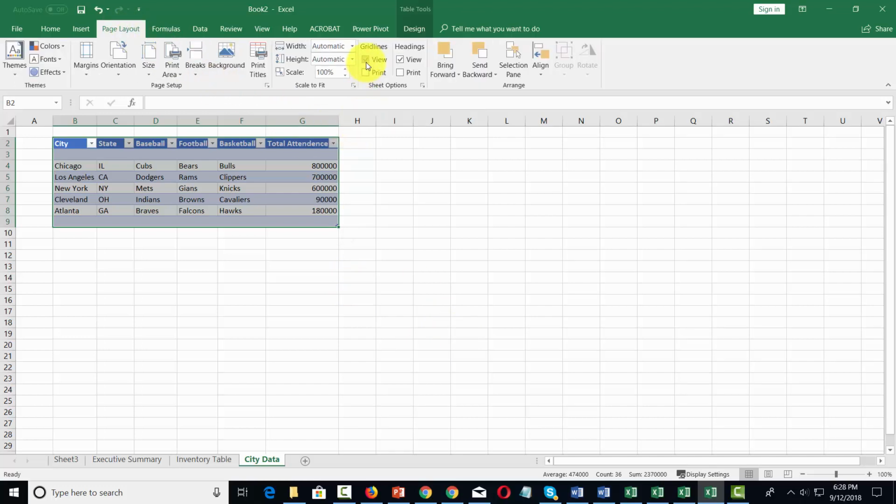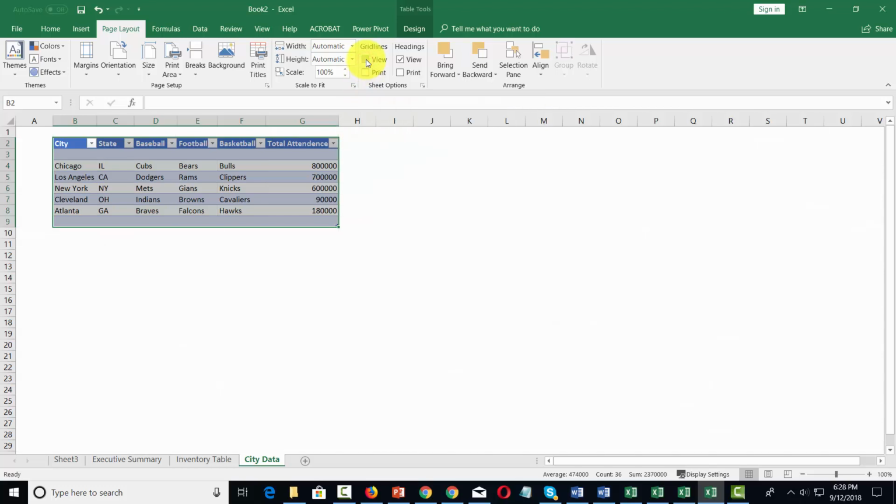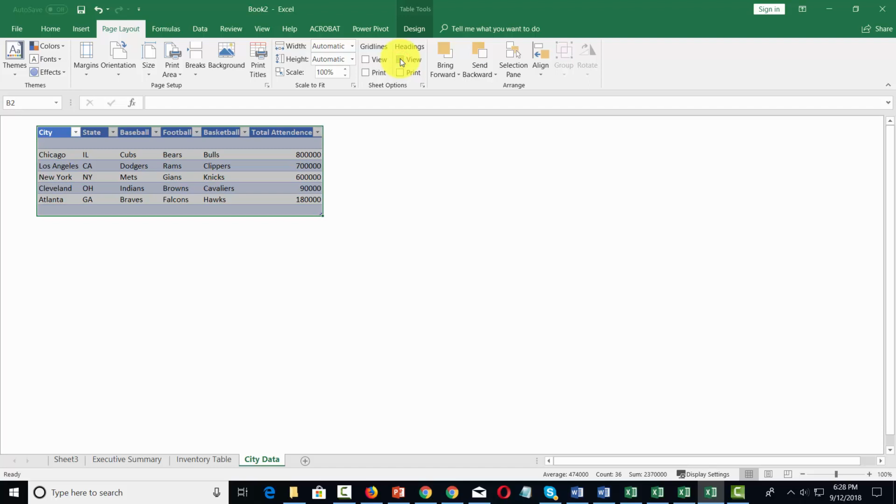We could choose then not to show the grid line. We can choose then not to show the headings. We can then set our print area based on our cells. Once we did that, we can then go to the print area.